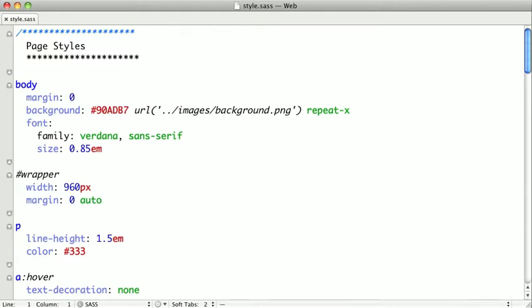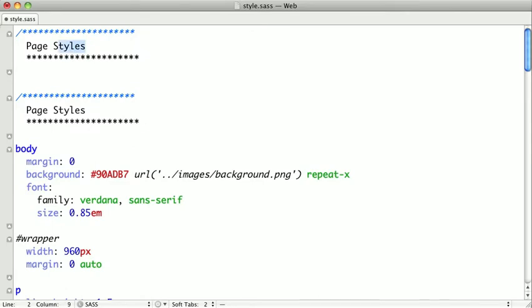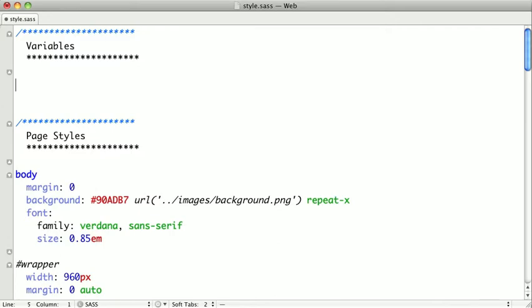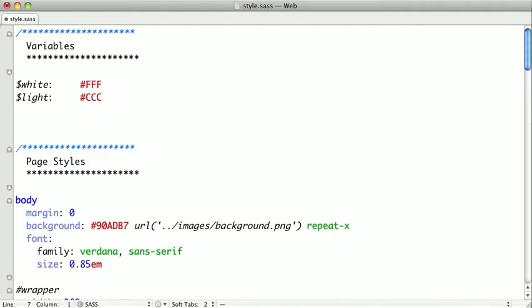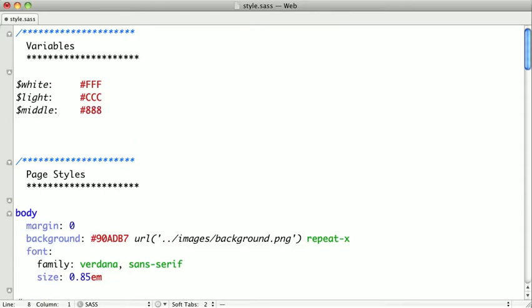So let's first add some variables to the top of our file. One of the most common types of variables that you might want to define are color values. So first, we'll go ahead and add a flag so that we can store our variables up at the top of our file here. And then let's go ahead and define some colors. So first, I'll define a white color, and then we'll define a light color, and then we'll do kind of a middle gray color, and finally we'll do a dark color. And these are all colors that already appear in our file.